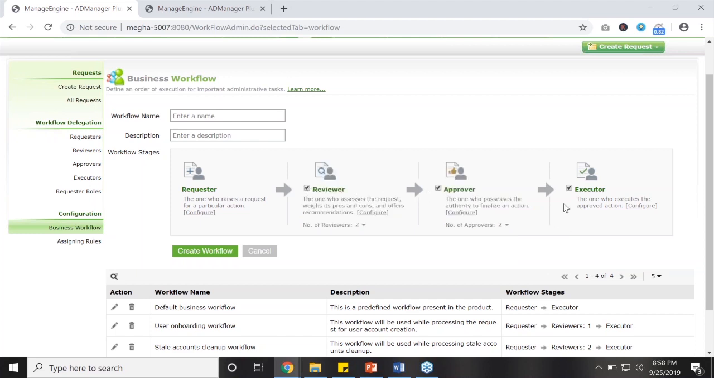Now you can enter a name, a description, and you can see these are different stages in a workflow. So there's a requester who's raising a request. Let me give you a simple example of an HR who is raising a request for user creation. So 10 new employees have joined the organization and he's raising a request.